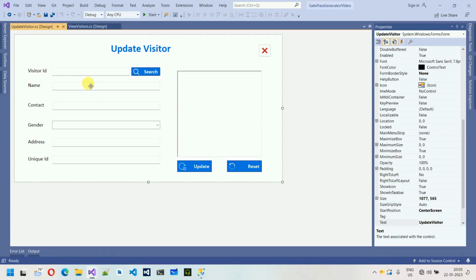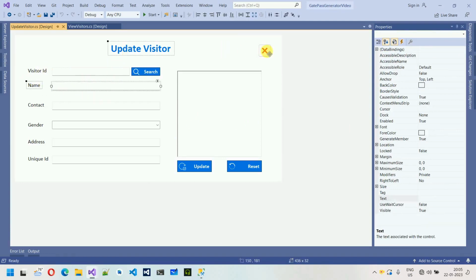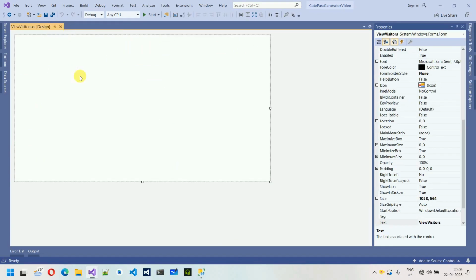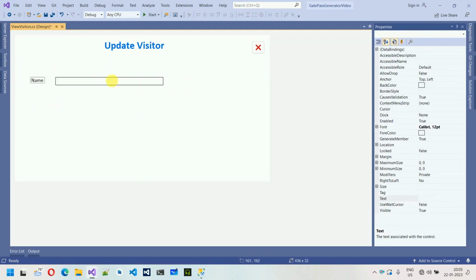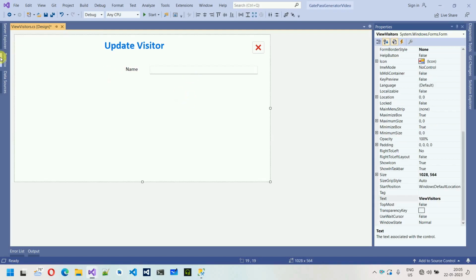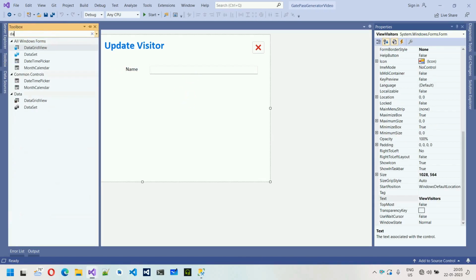So let me copy these two, this one and this one. Let me copy this, close this one and move back over here, paste it over here, and let me put this in place. And let me just copy this stuff from here to here like this. And we need one data grid view to show the data.